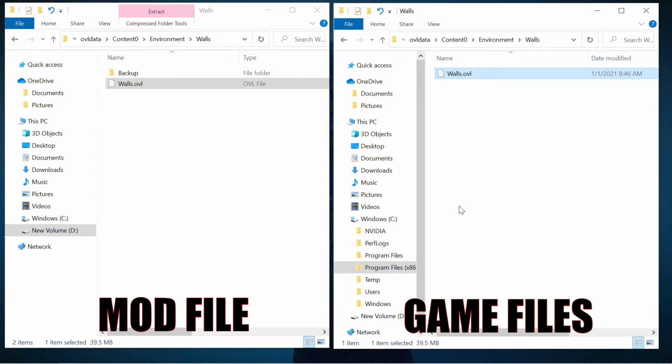Barring something weird happening, that's all you have to do. Now this backup folder right here, MrTroodon has included the original file. So in backup, see it says walls again. This is going to be the original file for the original fences. A lot of modders will include that for you. That's super cool of them.